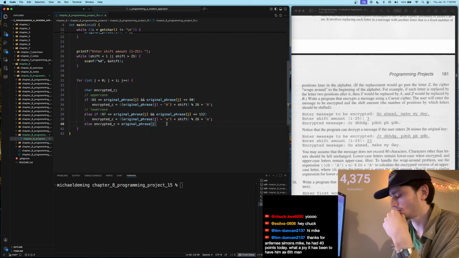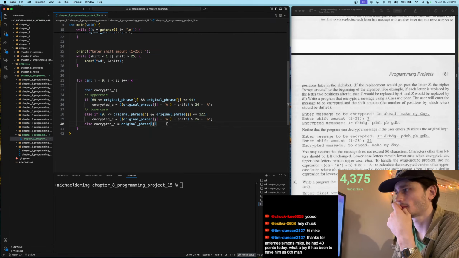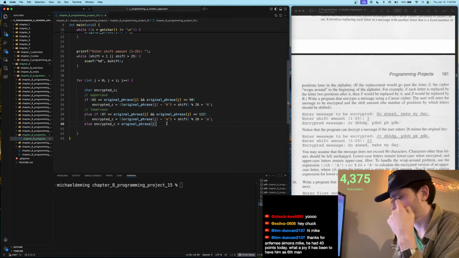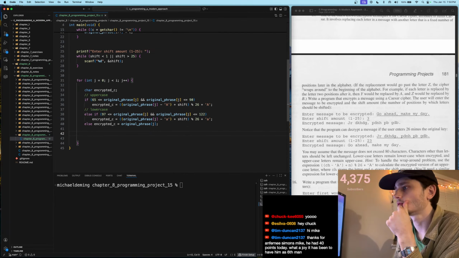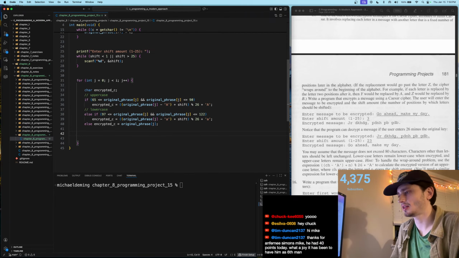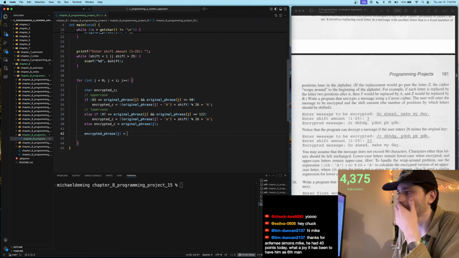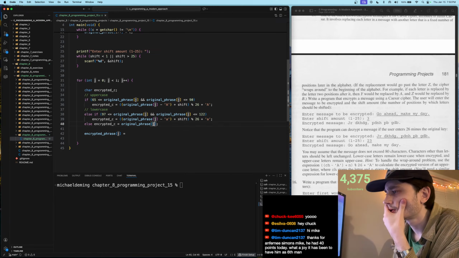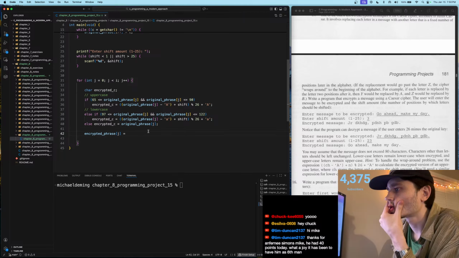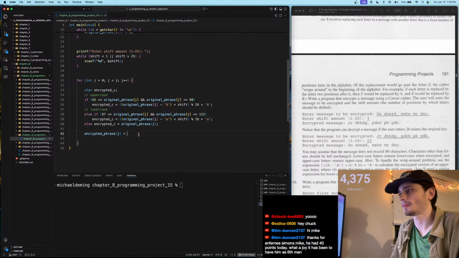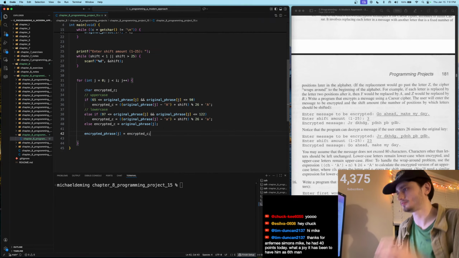And then at the end of this loop, within the loop, no matter what, we're going to set the encrypted phrase index of J equal to the encrypted C.